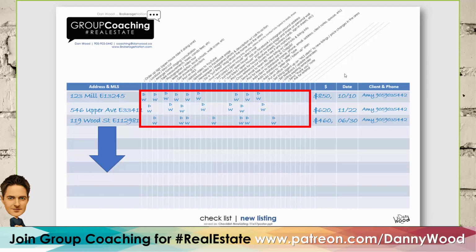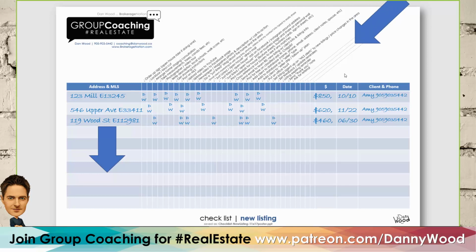Then to the right, we have some columns for the price, the date, and the client's phone number and name. You can obviously change those however you like. And then, again, we made it in a way that you can edit and add your own items to these checklists. So this is a starting point. Some of you will be able to just use this right out of the box, but others of you are going to want to add and edit to be your own flavor.